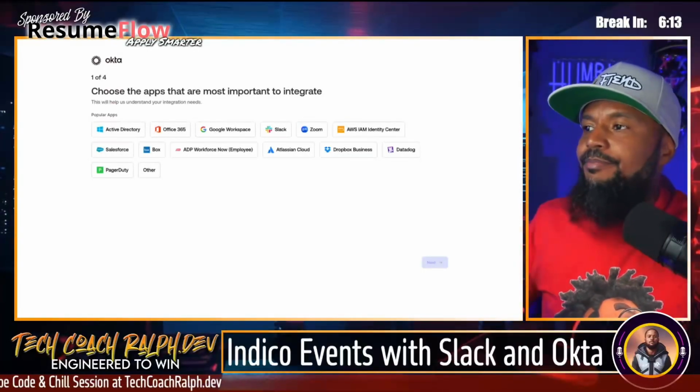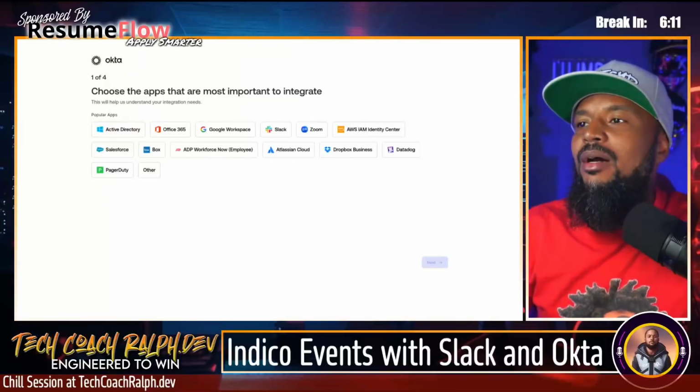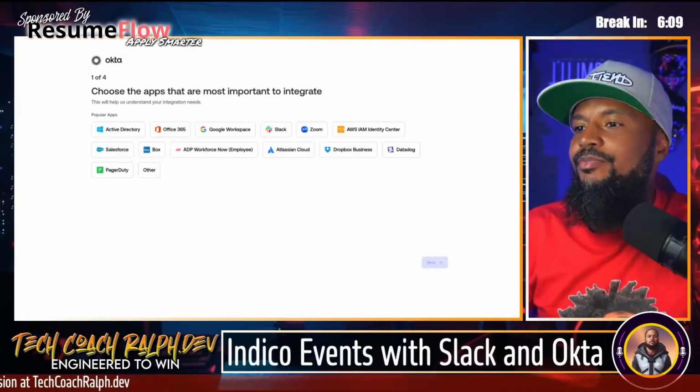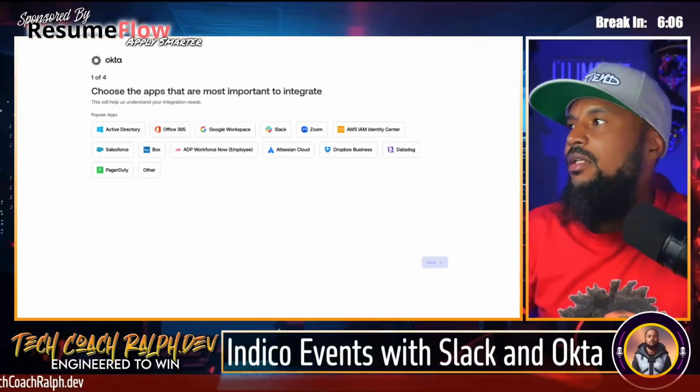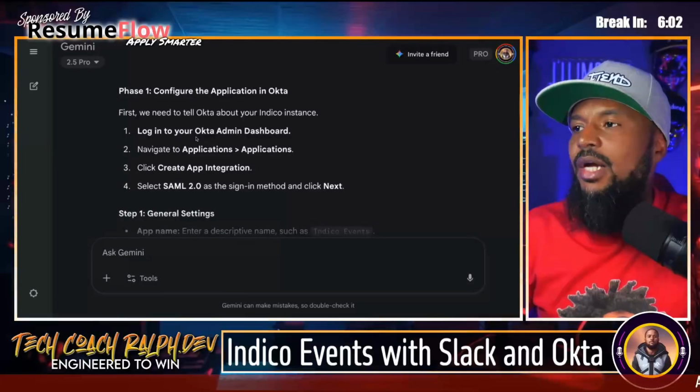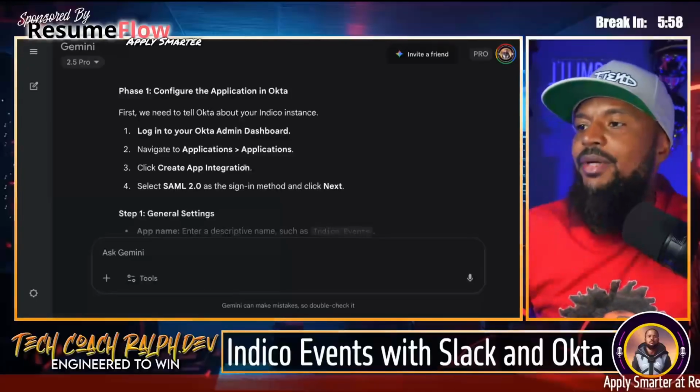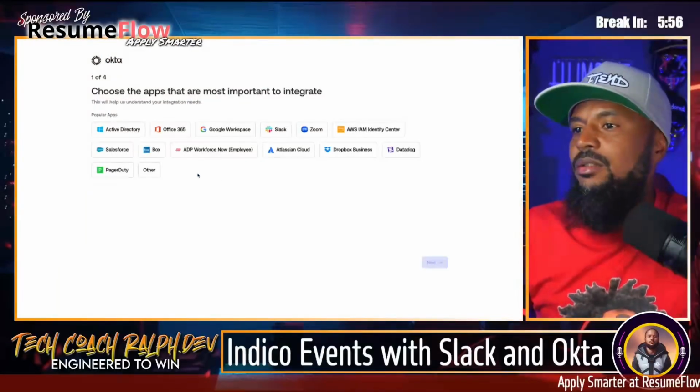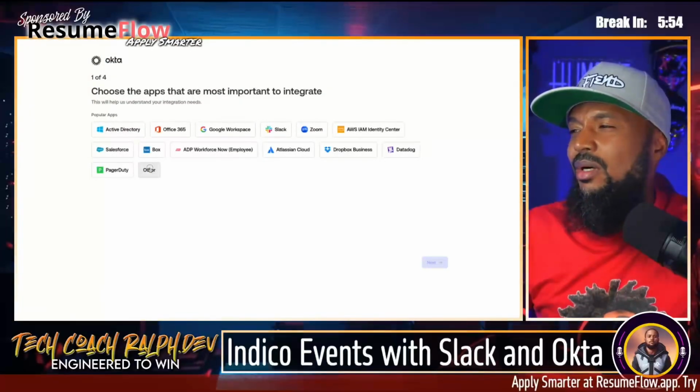All right, so now let's take a look at Gemini. Navigate. So log into your Okta admin dashboard. Navigate to applications. Applications, create an app integration. So let's go to other.